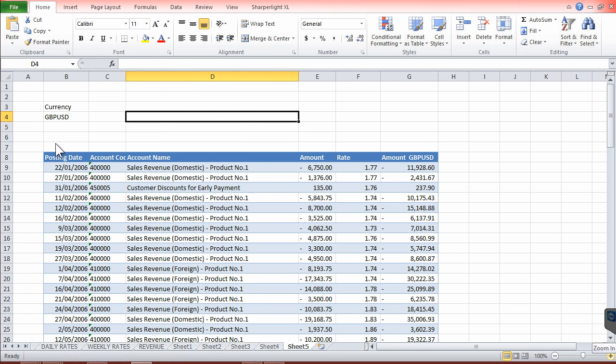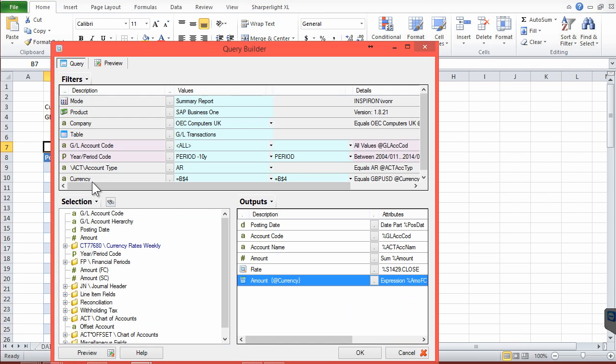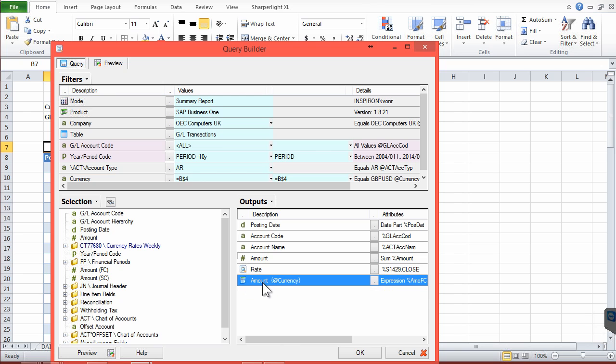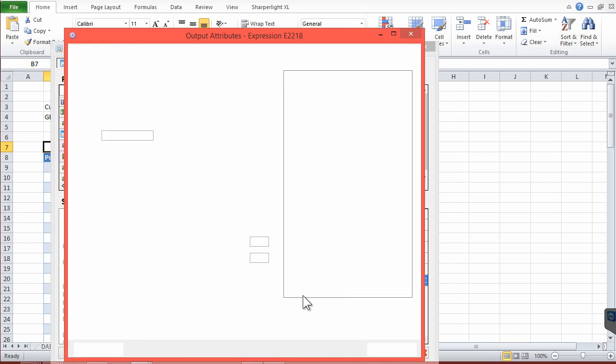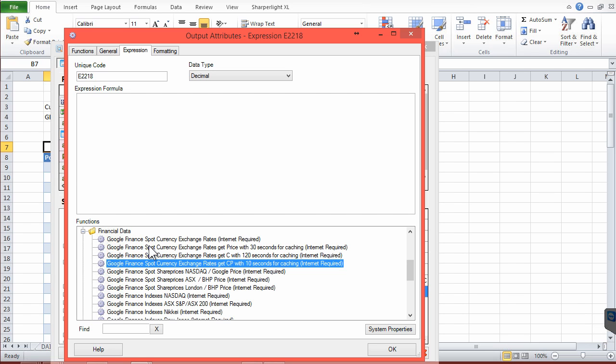Now while we're dealing with this report, I'd like to show some other features in the expressions. So I'm just going to come back in and edit this report, and you can see that we have a subquery that's looking up the rate, and then we have an amount that's using the rate to calculate the final result. There are other expressions that we can use as well. For example, I'll just add an expression here, and I'll come down the list to financial data, and you can see here that we have various templates for bringing back rates or stock prices as they are of today. So this is not historical data, it's spot prices.